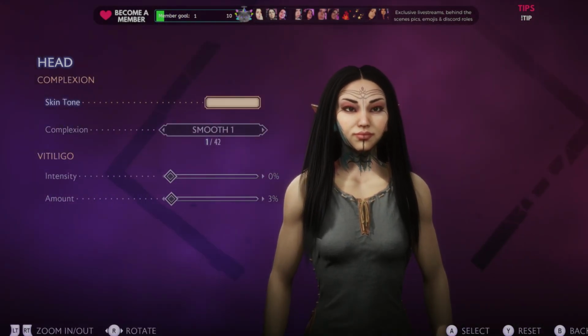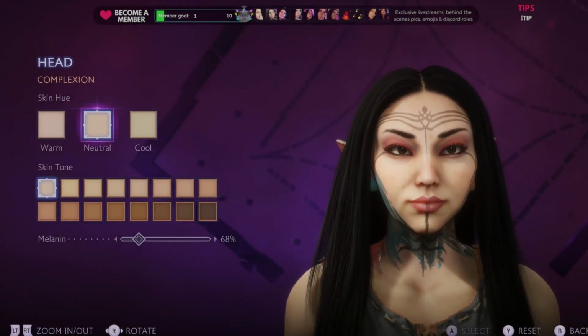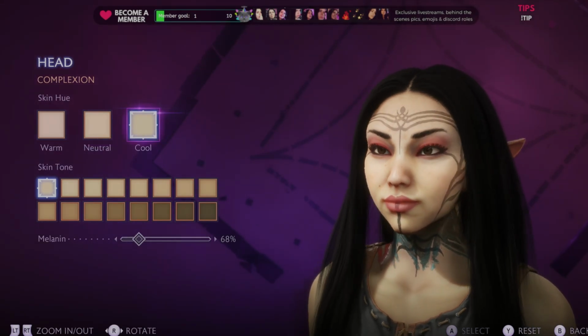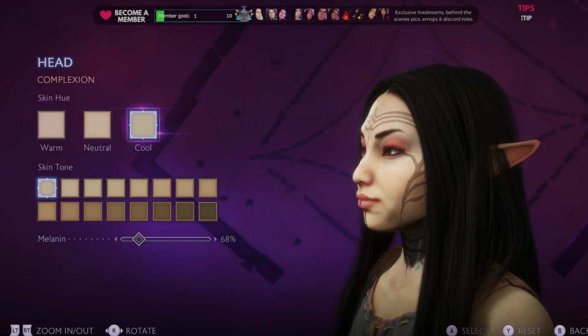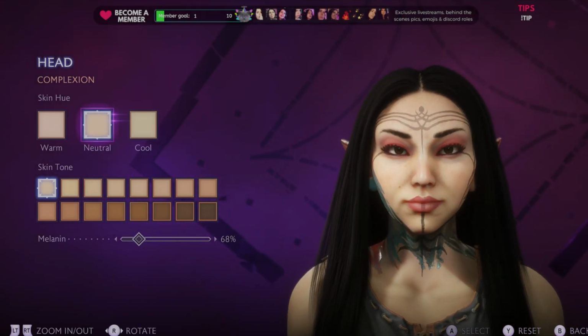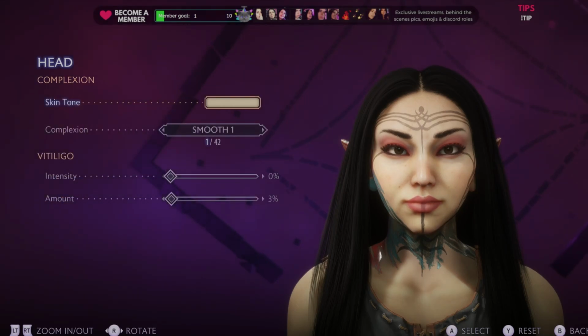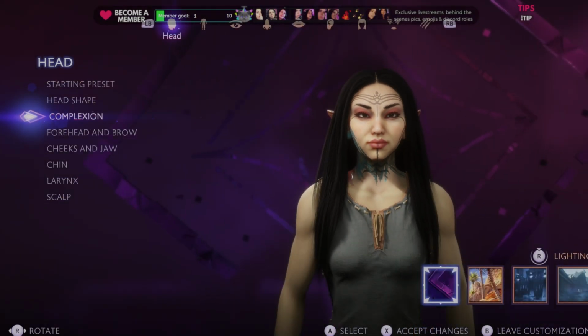Jumping down to complexion, we've got skin tone. The skin hue is neutral and the skin tone is the first one. This one was a little bit fiddly. We can go in between these two, I think, depending on if you want her a little bit warmer, or ideally she should be cool colored, but you can take your pick. It's not going to make any difference to her facial structures, so we'll just go cool for this one for now anyway. And then the complexion is number 1 out of 42.